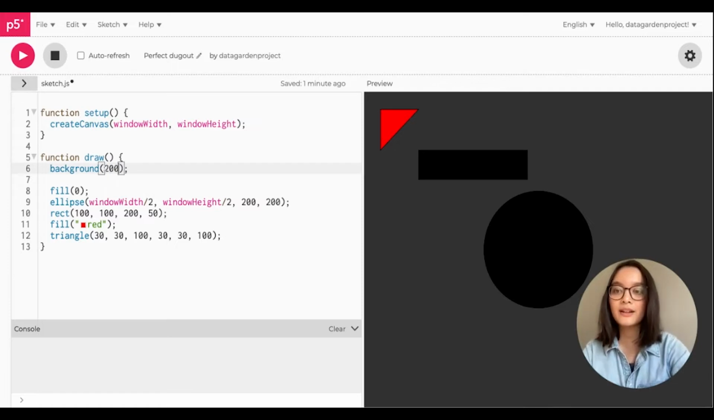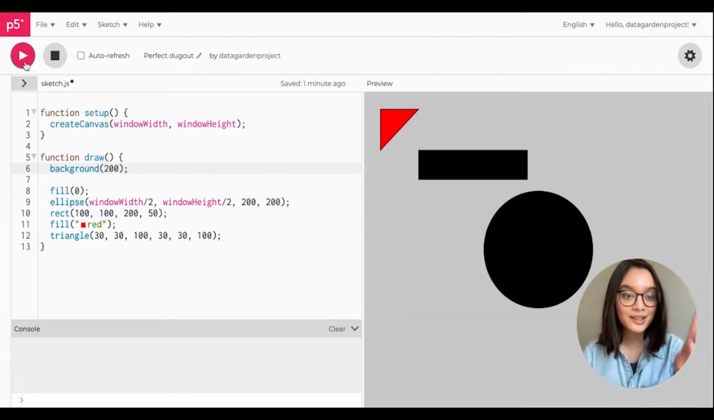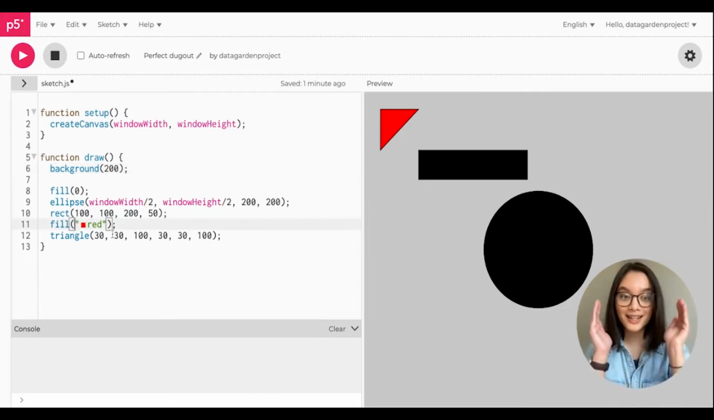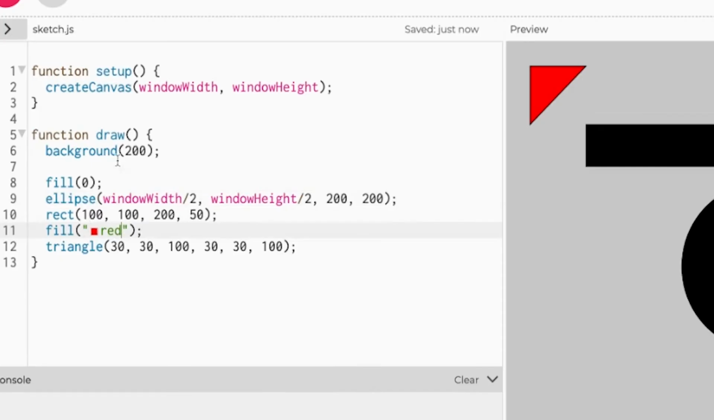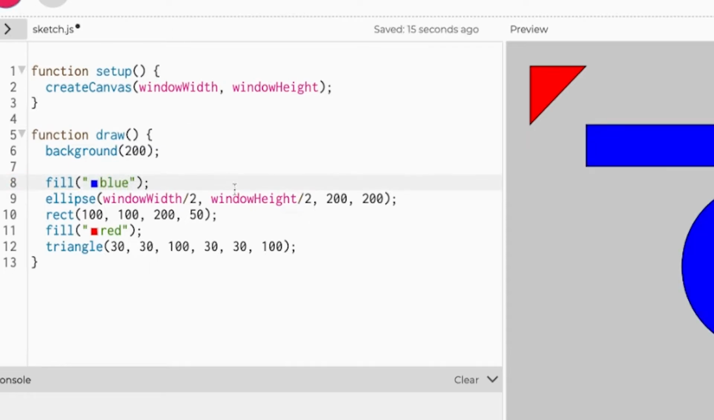So I'm going to return that back. So putting in one value is going to be between black and white. Second, you can also put in what I just did with the red color here, which is by putting in quotation marks inside your parentheses, and then the computer or p5.js can actually understand basic color words in English. Let's make the other guys blue. That can also work as well.